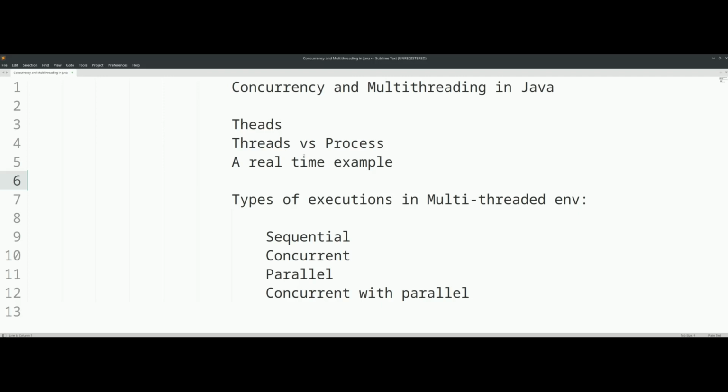And this is a new playlist which is going to be dealing with concurrency and multithreading in Java. And as promised, this playlist is now starting, and this is going to be the first video on this playlist, which is on the overview of concurrency and multithreading in Java.